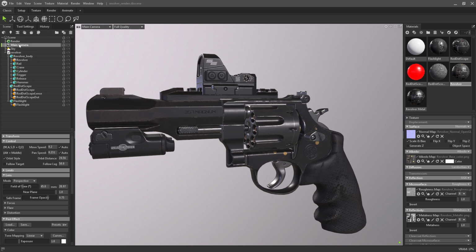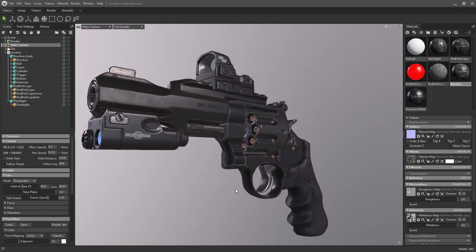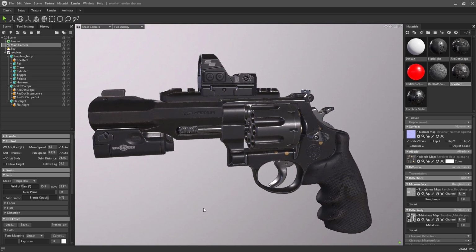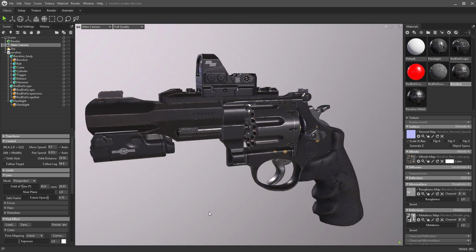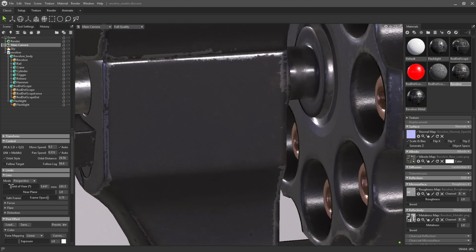Imagine whatever we control here is what we are seeing in our viewport. You can see that very well by changing the field of view, which by default is set to 45. That means we have a bit of perspective on our gun. If this is how you like it, then by all means keep it that way. But what I always like to do is to put that down quite a bit. In fact, I'm going to have it around here.